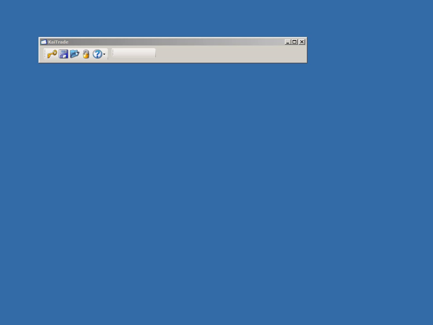Hi, I want to make a quick video to show you how you can work with the look and feel of the screen and your layout in KTrade.